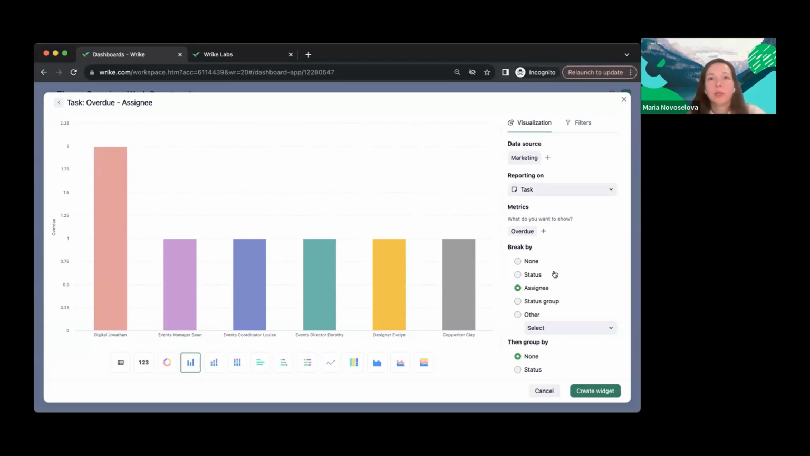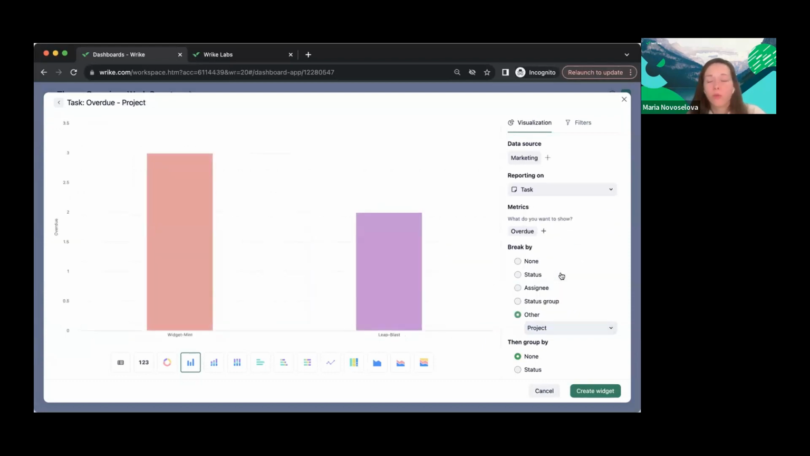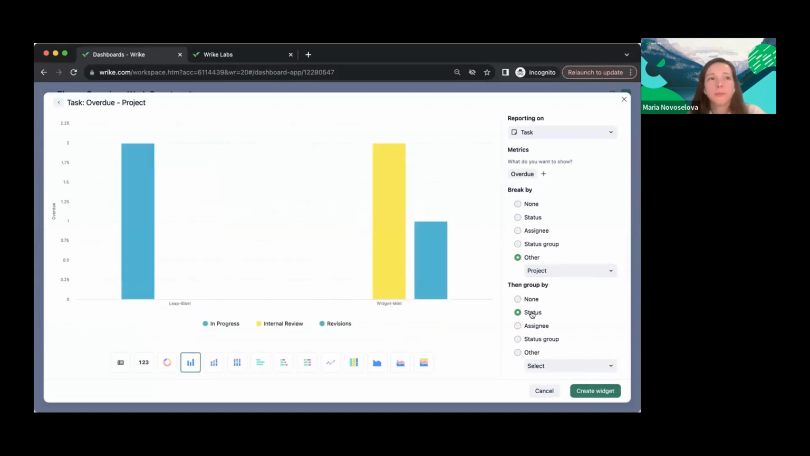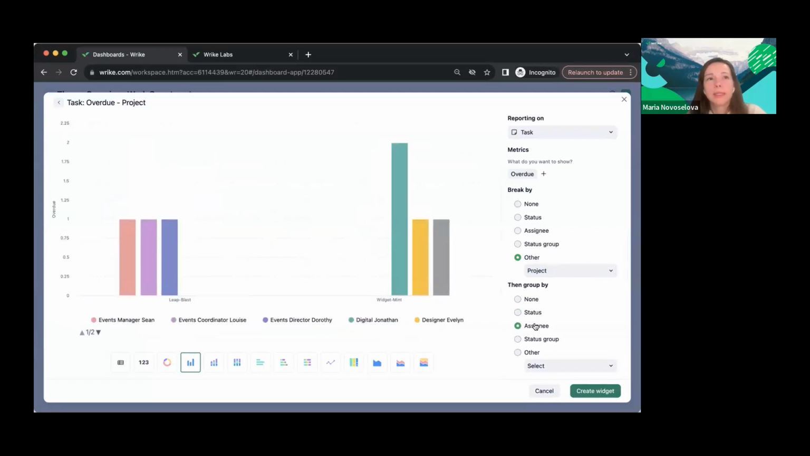But I can break it down by different things, for example, by project to see in which projects I have my overdue tasks. And here we go, 2 projects contain them. I can further group my items by, let's say, status, like this, or assignee. But in this case, I would probably want to change the layout to improve visibility. And you can see the variety of charts here at the bottom.